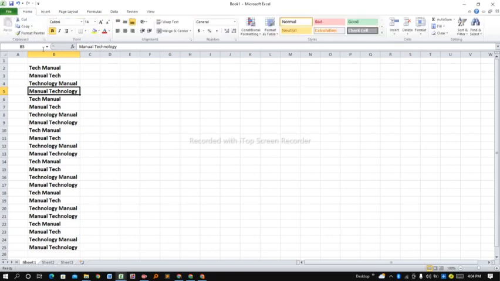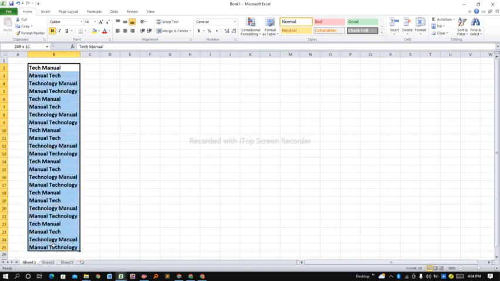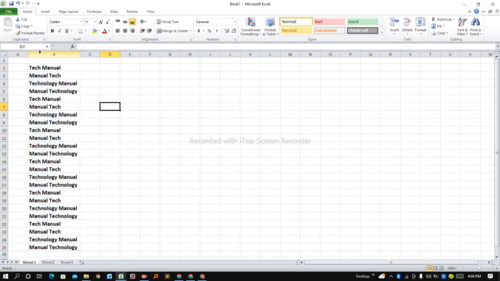Now to remove the duplicates from this column, what we are going to do is select everything from the first word, which is tech manual. So we select down to the last word, which is manual technology. After selecting everything, this is one way of how you can select your work. The other way, because the column that we want to remove duplicates from is just B, you point on the column B header.